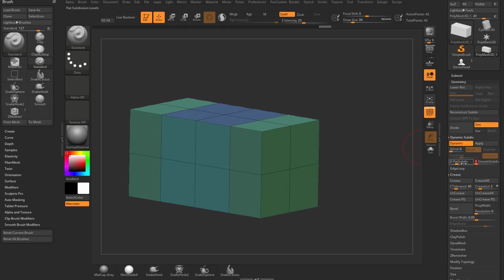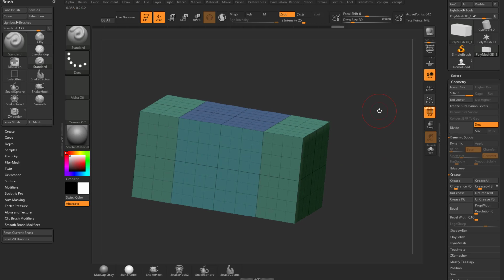If you want to see what this is doing, you can go up here to dynamic, and right next to there is a button called apply. So now you can see we have real subdivision levels here. If you turn off your polyframe and then turn it on again, you'll see that just kind of jogs polyframe into showing you more geometry.